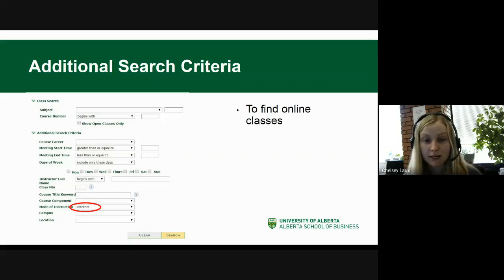Which might be interesting right now is how to find online classes. There are some courses offered for spring, summer, and for example next fall, that are offered online as the traditional format. If you want to find these, you would go to Mode of Instruction Internet. If you leave everything else blank, just put Mode of Instruction Internet and click search. That's going to show you everything that's offered online.